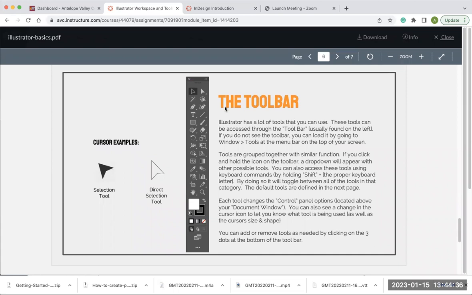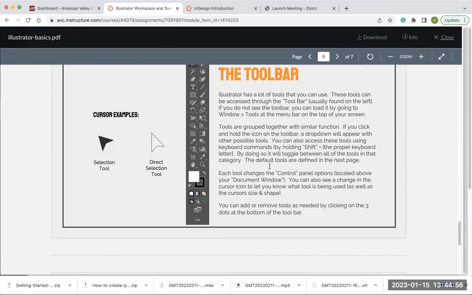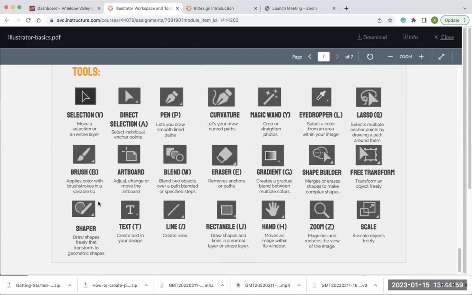The main tools that we're going to be using in this class are the selection tools, the pen tool, the type tool, and then some of the shape tools. You'll also become familiar with adding a fill or a stroke to a shape, or whatever you may be creating in Illustrator. Here are all the tools. There are quite a few more tools in Illustrator, but these are the main ones.